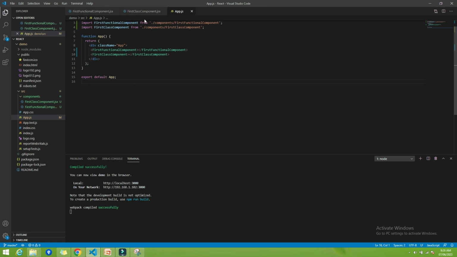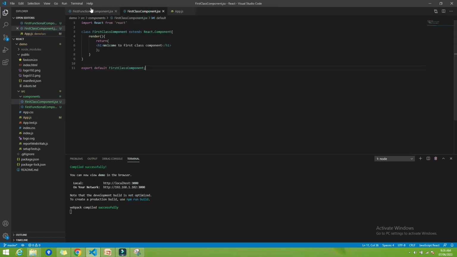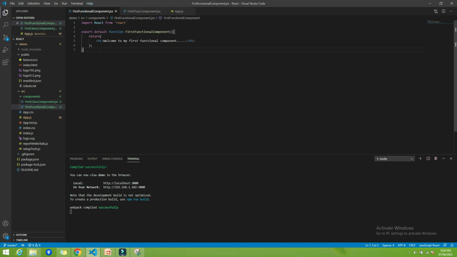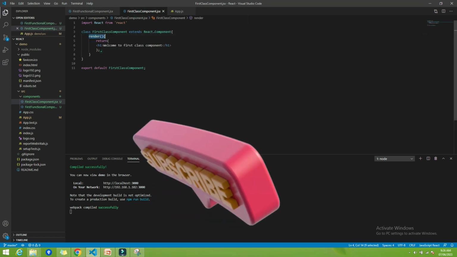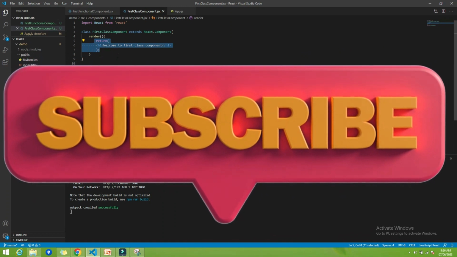To summarize, what is the difference between the class component and the functional component? In the functional component we create a function, in the class component we create a class. Only while creating the class we need to extend React.Component. In the functional component we directly return whatever UI we want, but in the class component we have to add the render method, and inside that render method we return whatever UI we want.